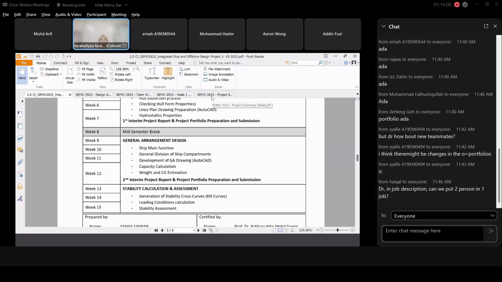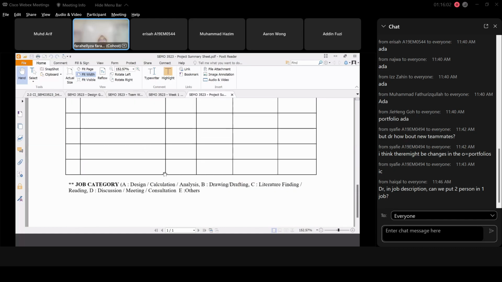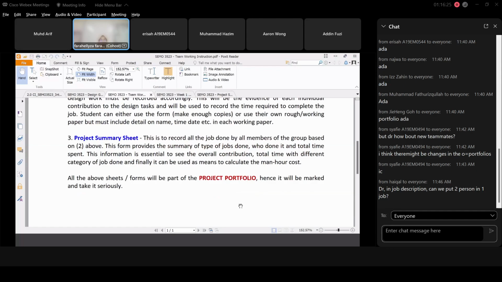Okay, back to the question just now. For some job categories, you can have more than one person. For literature findings, maybe two of you can do literature finding as well. Same with the calculation and analysis. So it's up to the leader to distribute the tasks. All the above sheets or forms will be part of your project portfolio.